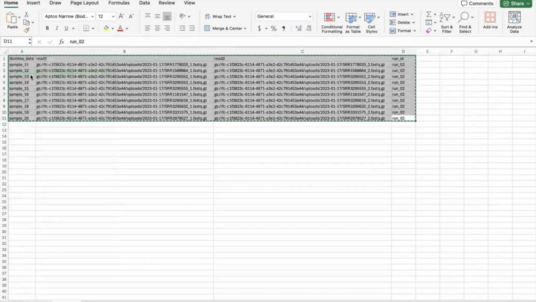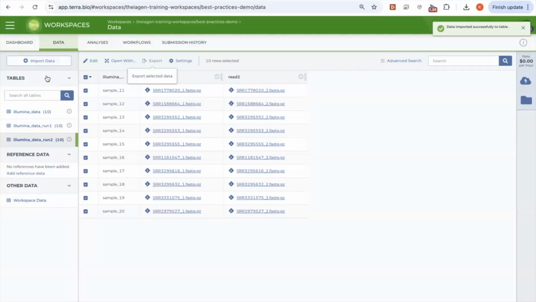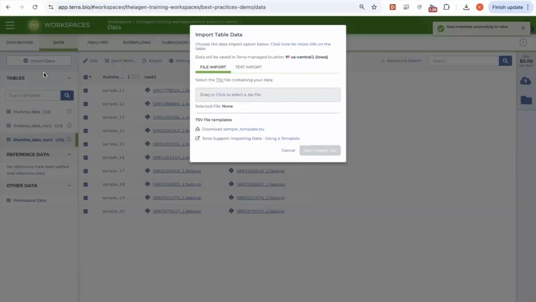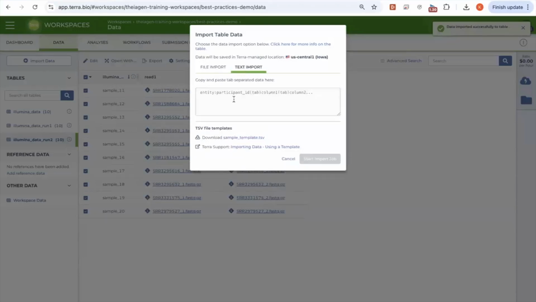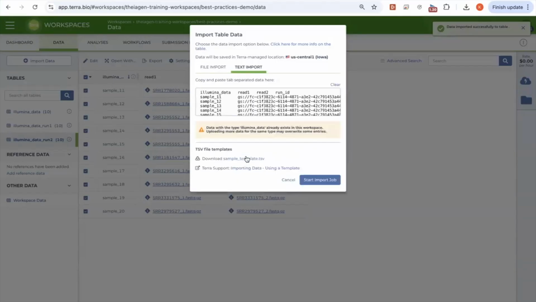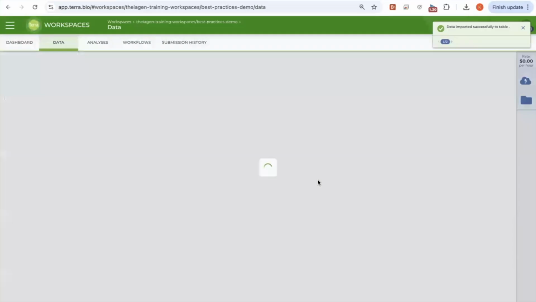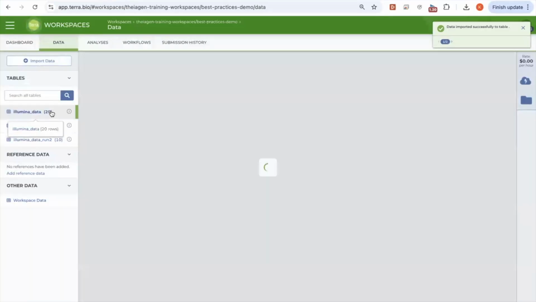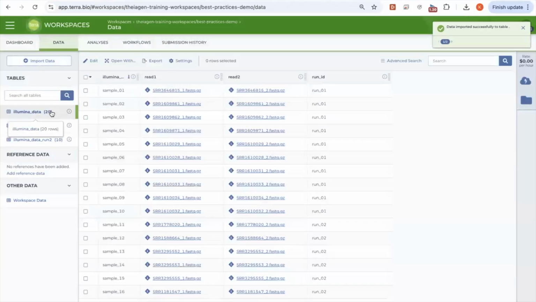And navigate back to Terra. From here, I'll select Import Data, then Upload TSV. In the dialog box, I'll select Text Import and paste what I've copied. And then hit Start Import Job. And with that, you can see my newly combined data table with both Run 1 and Run 2 data combined.